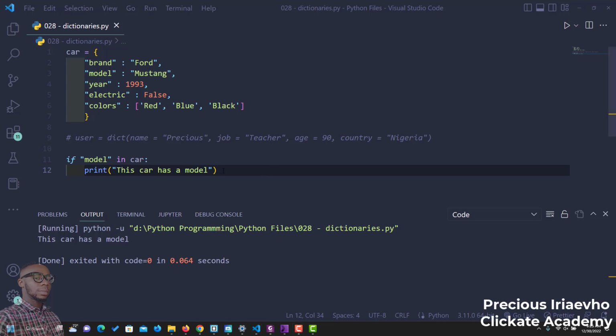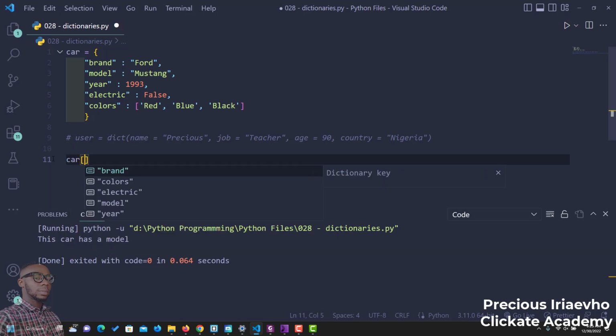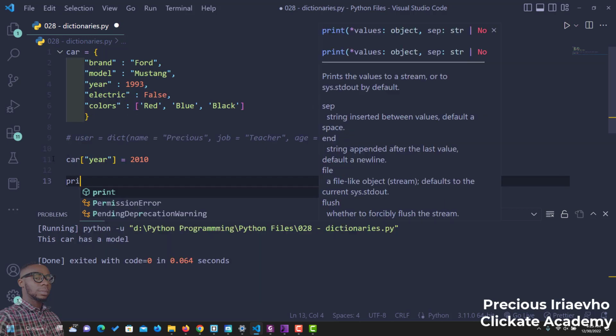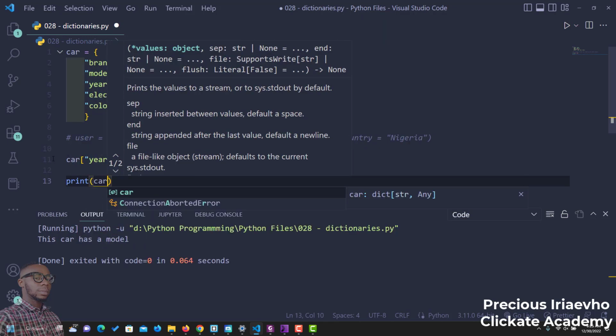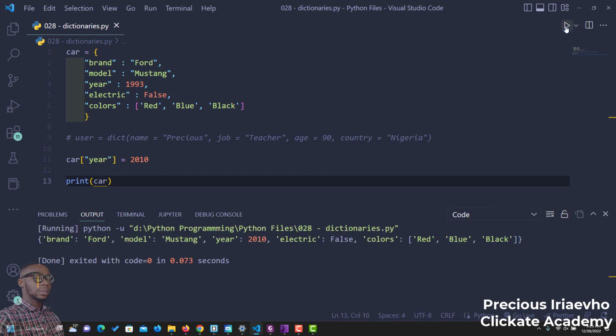We can also change values. So if we want to change the value of the year to 2010, to do that, you say car, and what are we changing? We are changing year is equal to 2010. Now, if we print the car dictionary again, our year should be updated. You can see year is now 2010.